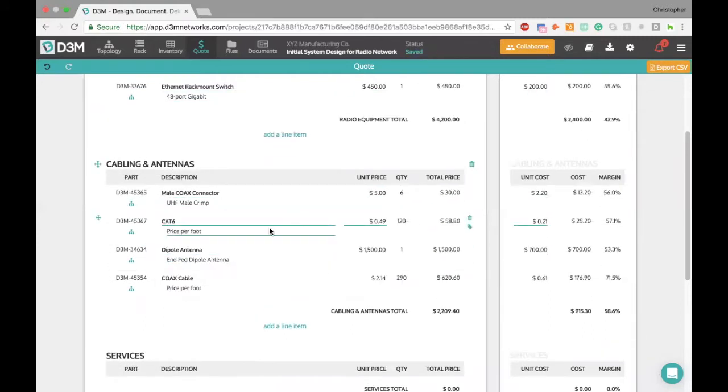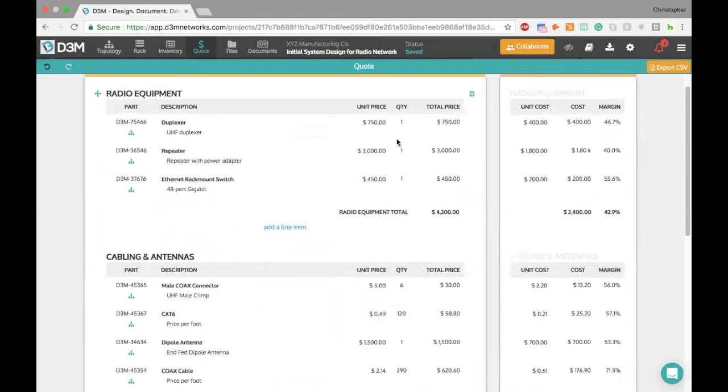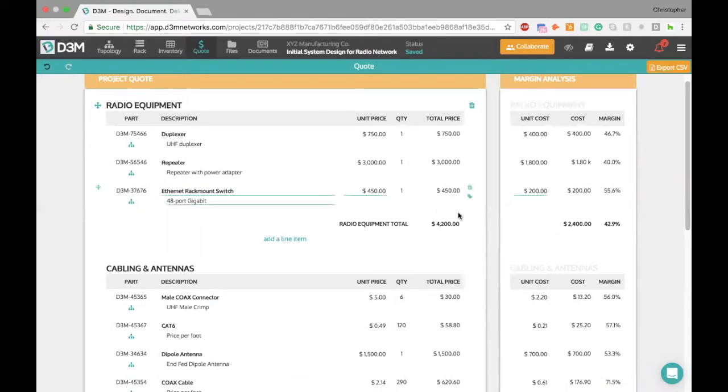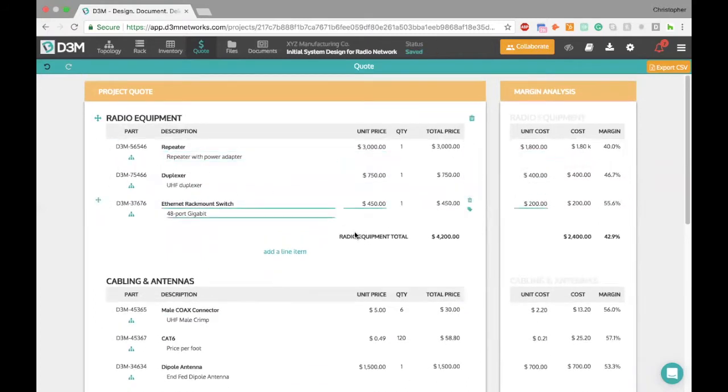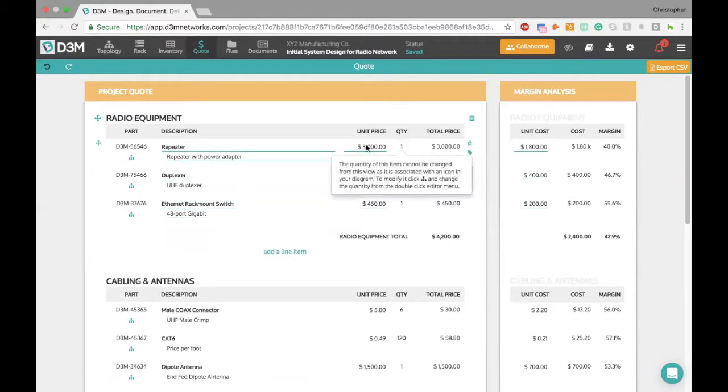So we're looking pretty good. We have all of our cabling and antennas over here. We know that that totals up to 2,200 and it's 4,200 over here. We don't have any portables right now on our network, but just to kind of show you, anything you add will automatically update here. Right now we only have one repeater, no portables.